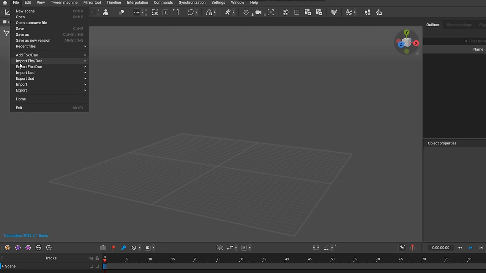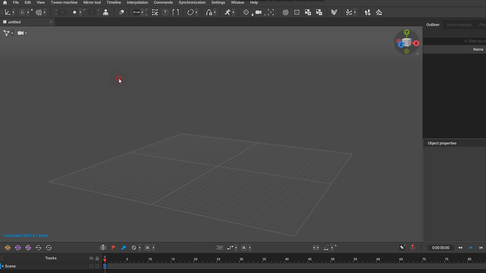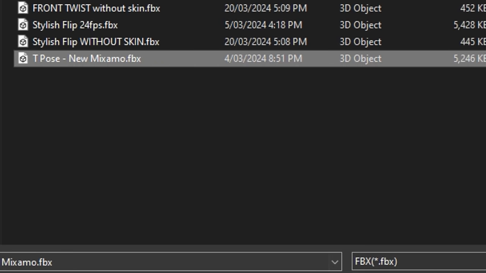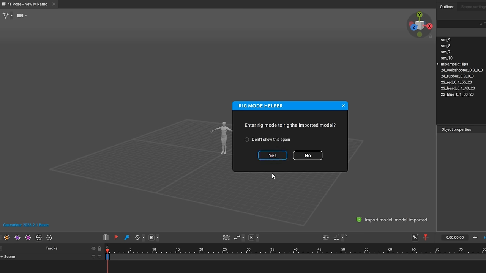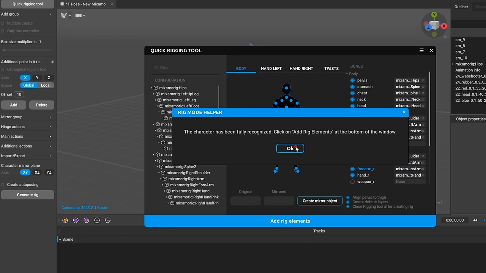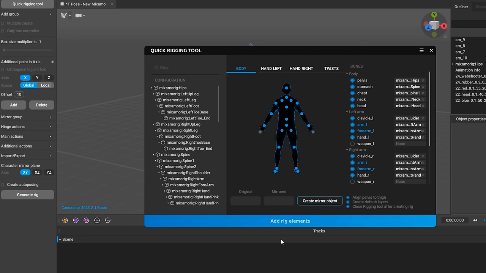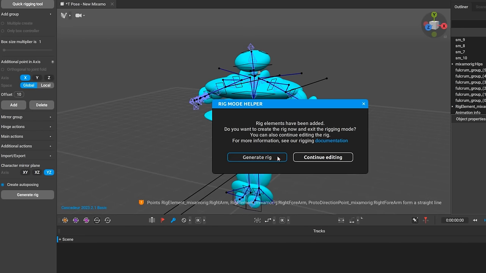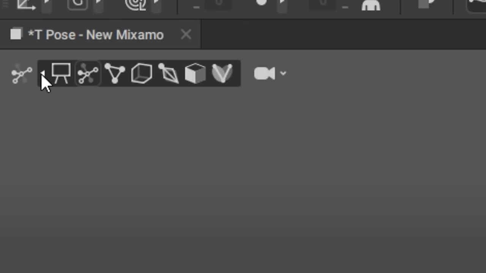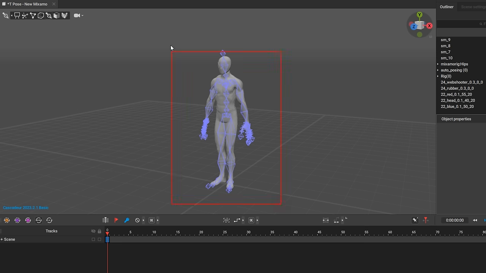Inside Cascadeur, choose File, Import FBX, then choose Model. Now import your T-pose model from Mixamo. Follow the on-screen prompts to turn your Mixamo rig into a Cascadeur rig. On the top left side of the viewport, change your viewing mode into Joint Mode. Now use your mouse to select all these joints.